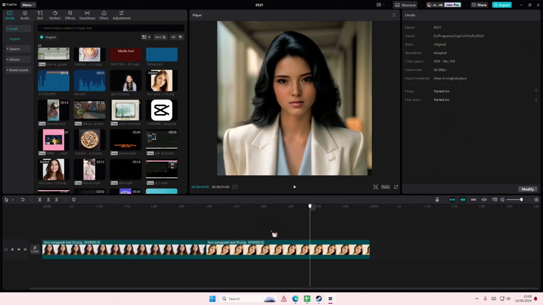It's pretty similar. I hope this tutorial was helpful for you guys.